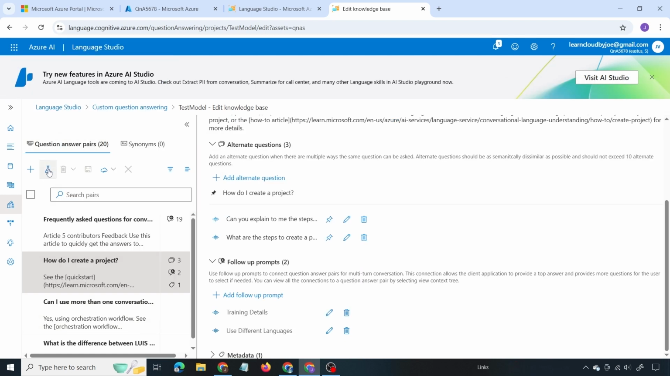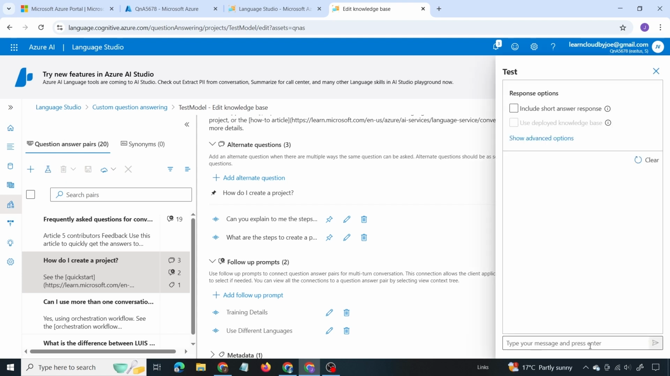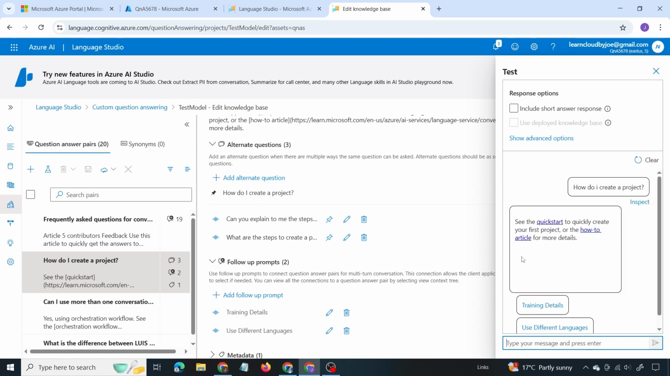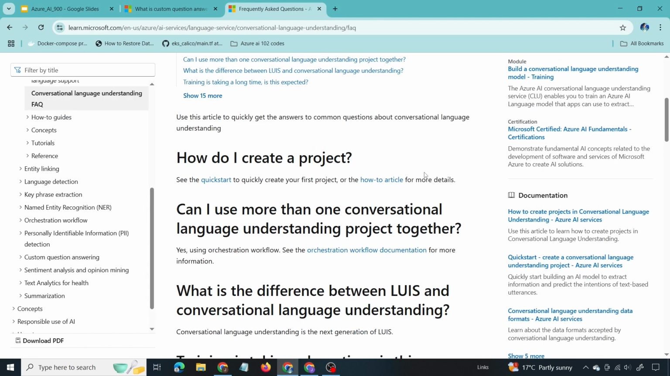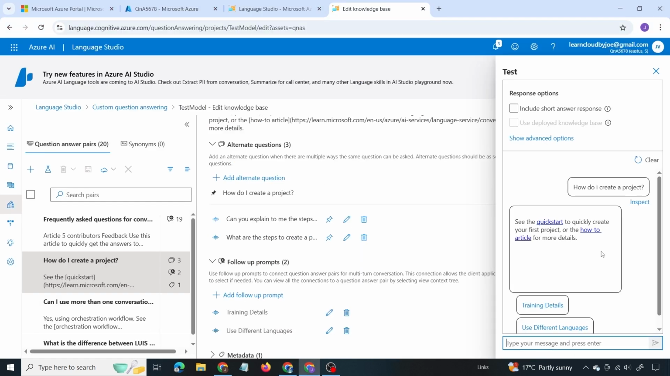Now the next step is to test what we have done, or to test the model. So on the right side, a chat screen has appeared. I'll ask the question: how do I create a project? So the model has given the reply: see the quick start to quickly create your first project. So that's the answer given, and that will be the answer in the FAQ document as well. Yes, this is the given answer to that question in the FAQ document, and the model has reproduced the same answer.